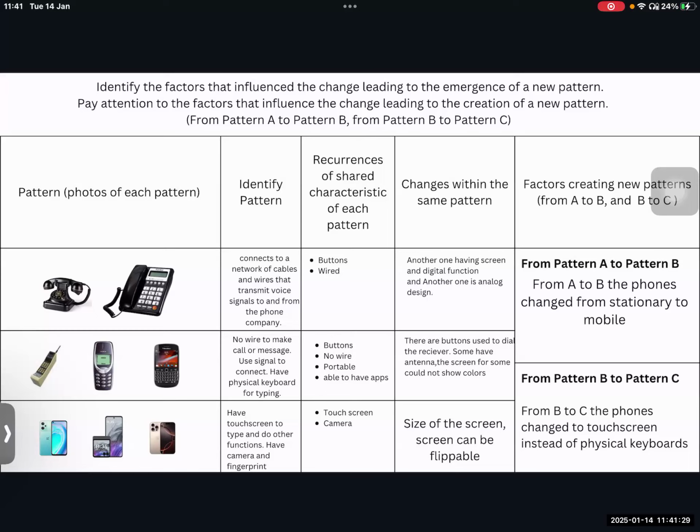There are buttons used to unlock the receiver. Some have an antenna. The screen for some could not show colors. The size of the screen can be flippable.